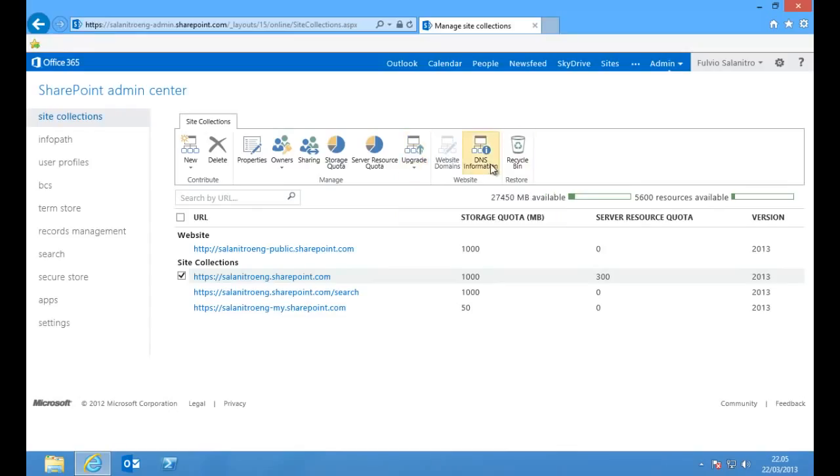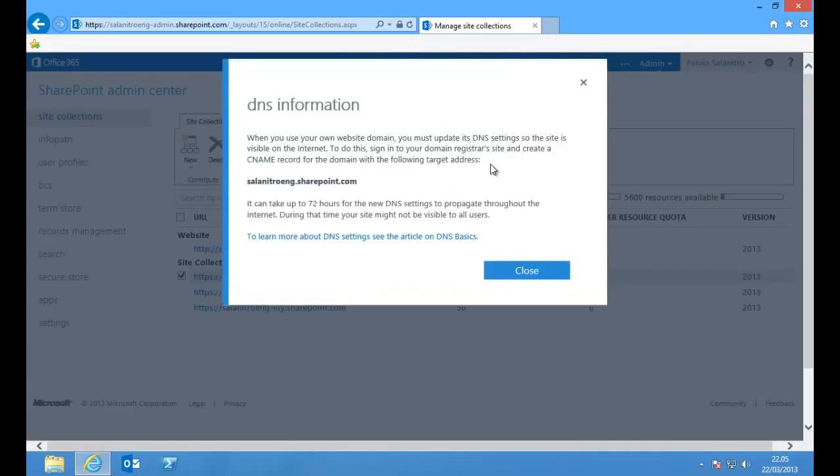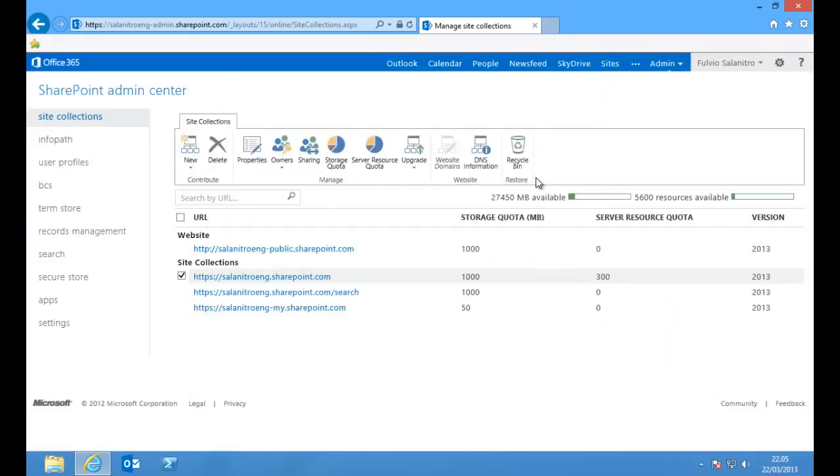In this area instead, I can check the DNS information that will be used to redirect my public website to the public SharePoint Online site. So in this case it will be salonitroeng.sharepoint.com. Then in the last part of the tab menu I can use the recycle bin to restore a possible site collection that has been deleted.